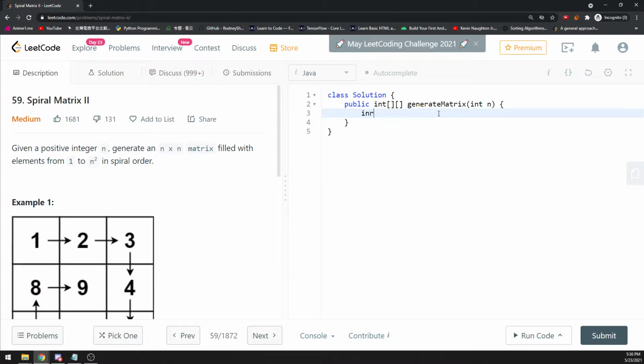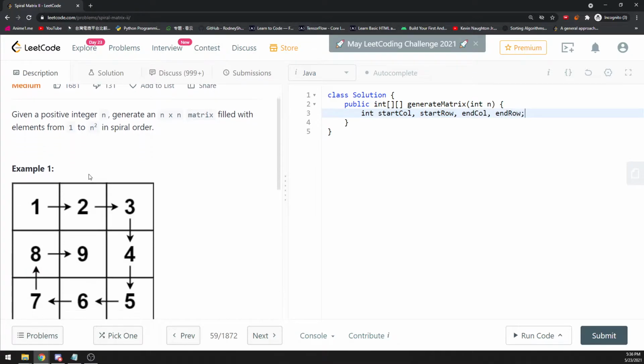So what should we do? We have a starting column and a starting row, and an ending column and an ending row. Imagine you are here: starting row, ending row, starting column, ending column. When you start, you start from 0 no matter what. When you end, it's n minus 1 because of the indices, right? So n minus 1 in this case.